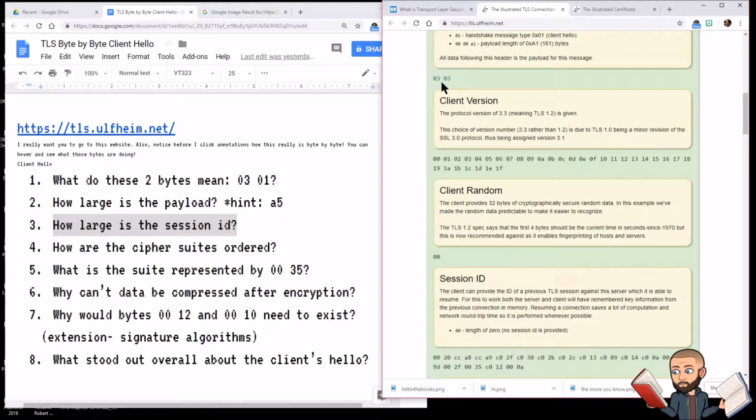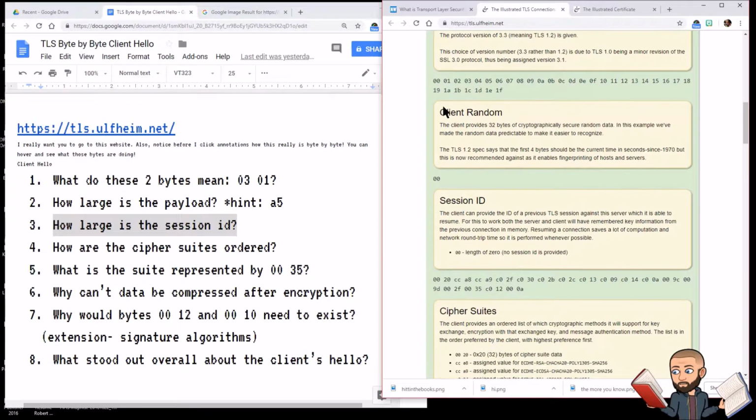Going down to the next few bytes, 3 and 3, this is the client version. The protocol version is 3.3, meaning TLS 1.2 is given. This choice of version number 3.3 rather than 1.2 is due to TLS 1.0 being a minor revision of the SSL 3.0 protocol, so thus being assigned version 3.1. I did some research into this, and we're transitioning from SSL into TLS. Once that becomes official and accepted everywhere, we won't have to worry about this 3.3 number anymore.